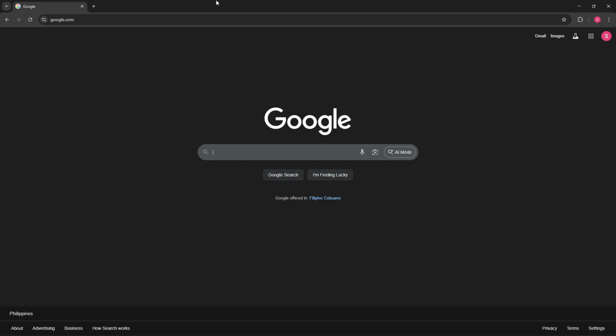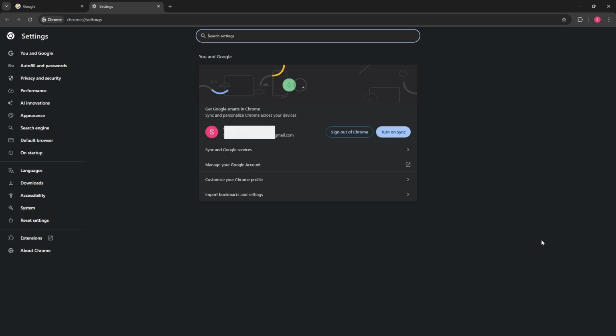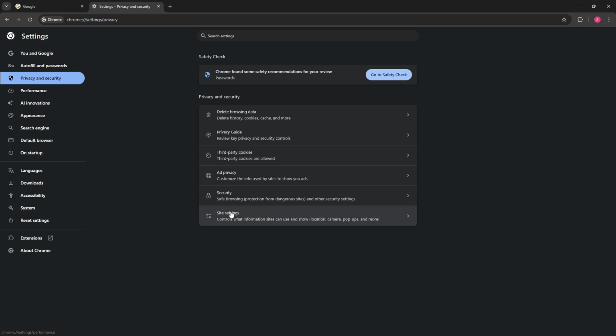The first one is you could just simply select the three dots on the top right corner of the screen, and now over here, go ahead and go to the settings down below. Now, over here on the settings tab, you can just simply go to the privacy and security on the left side of the screen. And right over here, you will have an option, delete browsing data.